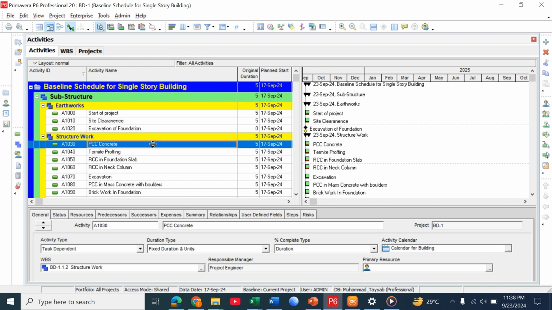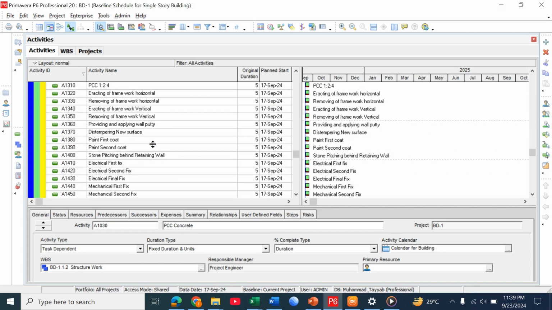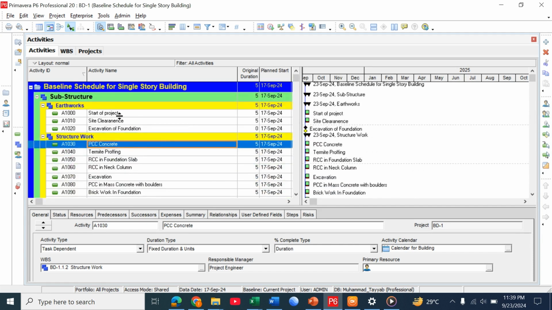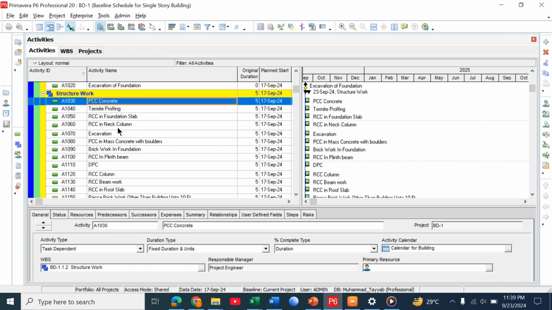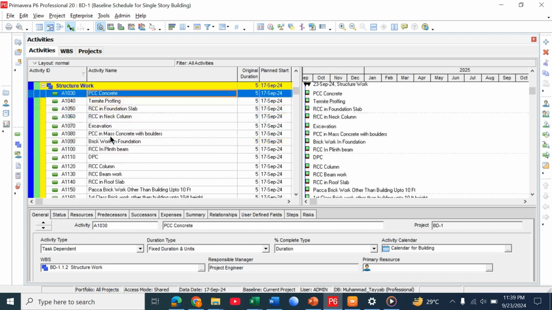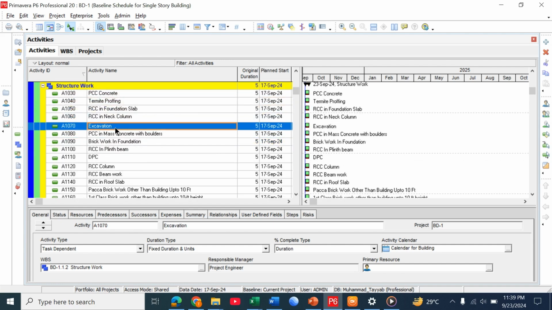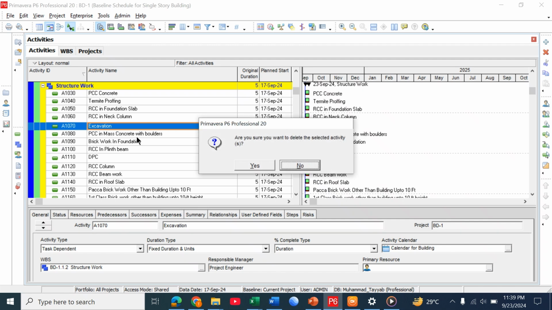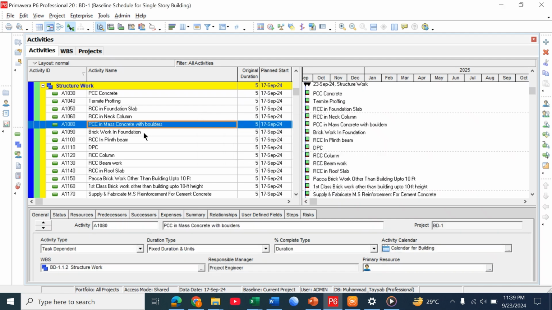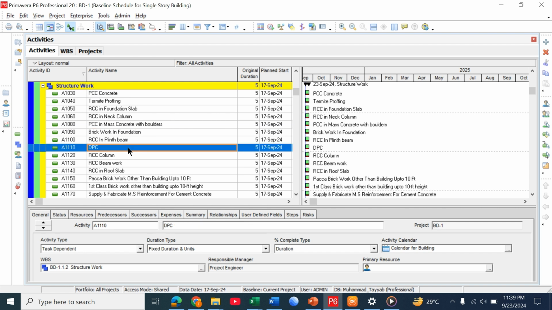Now we just drag these activities into their respective WBS. For example, site startup project, site clearance, excavation of foundation is under the earthwork. In structure works, we have PCC, termite proofing, RCC, then RCC neck column and excavation. Just delete this excavation. We don't need this. Then PCC in mass concrete with boulders, brickwork in foundation, RCC in plinth beam, DPC. So up to date, this is in structure work.